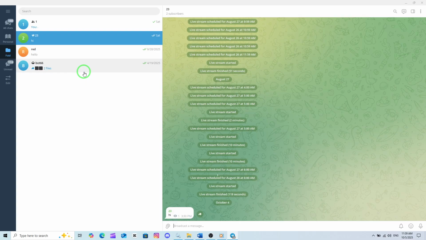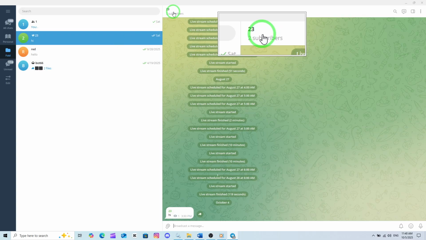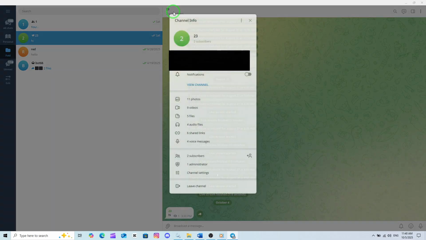Now that you're inside the community, pay attention to the top section of the window. You'll see the name of the community displayed there. Click directly on the name. This action opens the community's detailed information page, where Telegram collects all shared content and settings in one place.